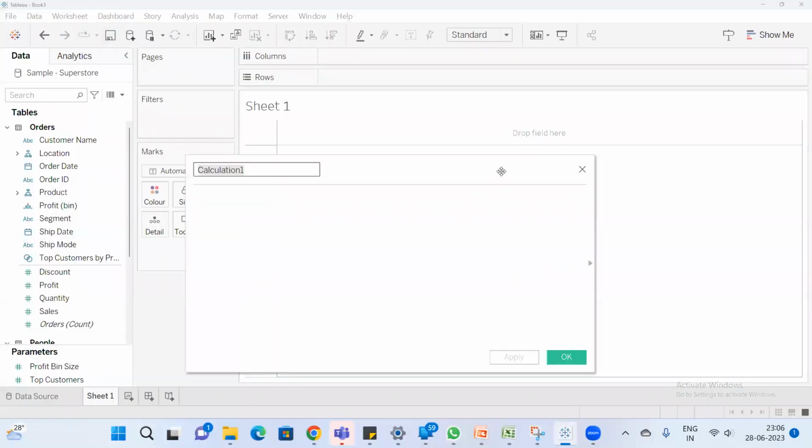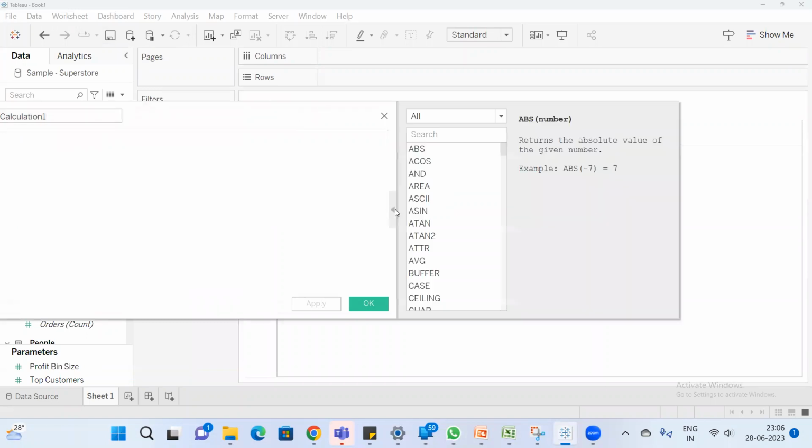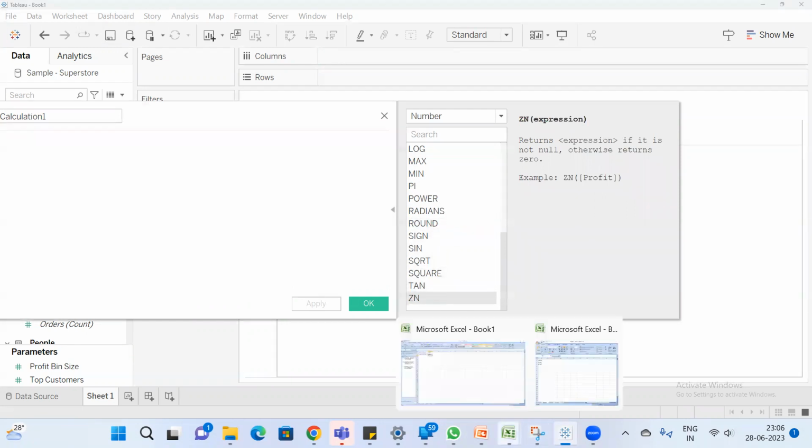So in Tableau, we have numerical functions and string functions. If you click on this, all these are number functions. When I say number functions, I mean number related calculations. If you want to write one, you can select number and select whichever function you want to use. In previous sessions, we discussed round, sine, square root, tan and all. And now we are going to discuss Zn. To explain Zn, I need to have some sample data.